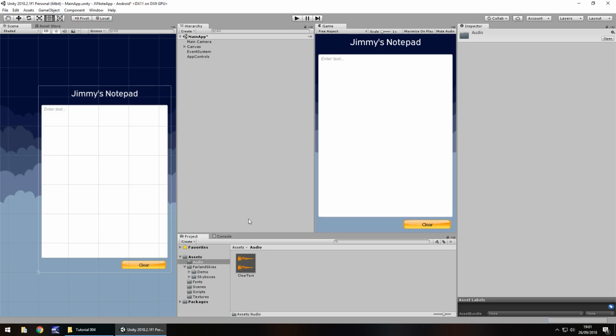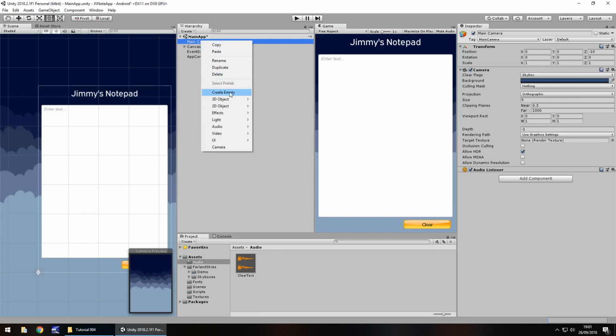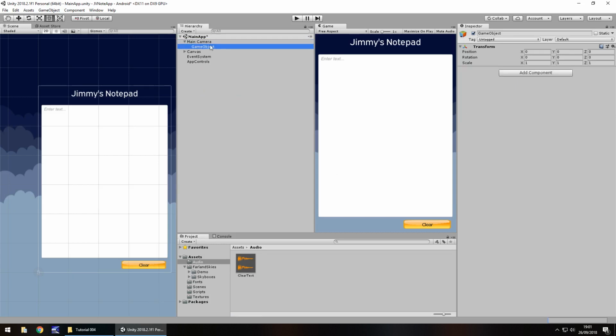So to get this working, what we'll need to do is on main camera, right click, create empty, right there. So it adds an extra game object under it. This is known as parent and childing. So the game object that we've just created is the child object. Main camera is the parent object. So these two are now linked together. So if main camera moves around, the game object will also move around.